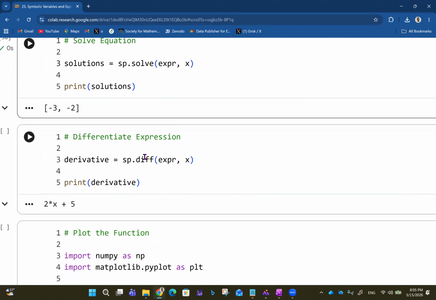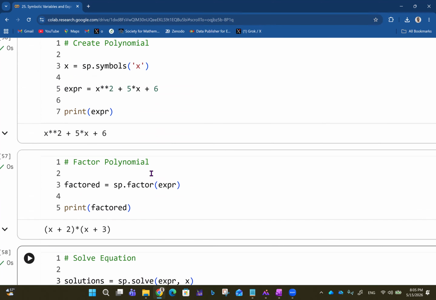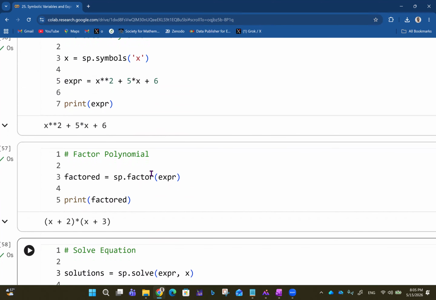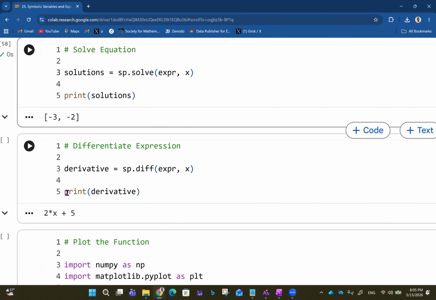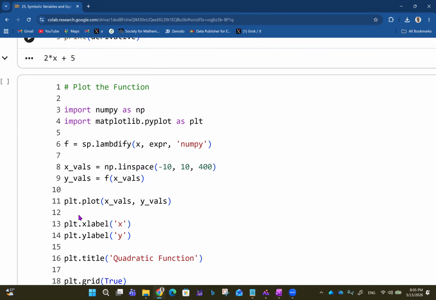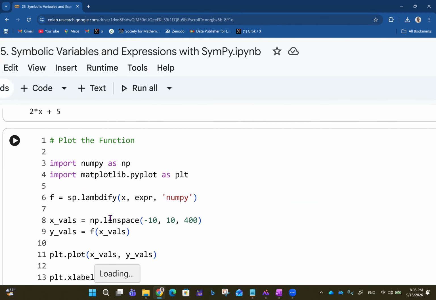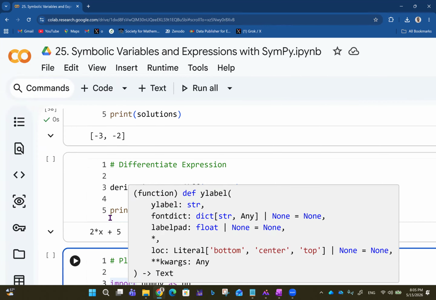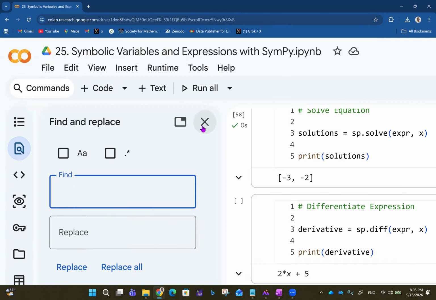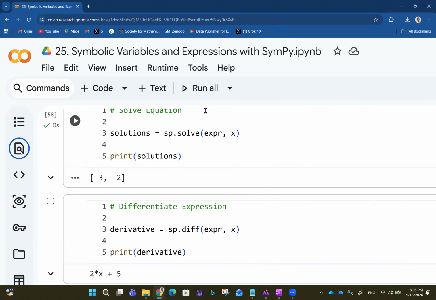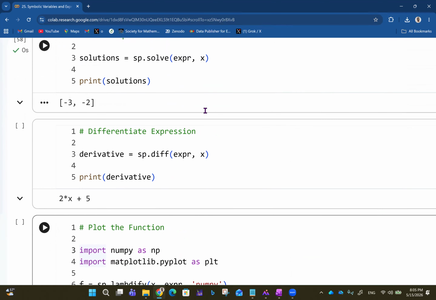Then you can differentiate the same expression. Of course, if you differentiate x squared plus 5x plus 6, you get 2x plus 5, which you have right here. And then you can plot the function too. So it's more like the same expression, you're doing different things with it. So that's one beauty of this. So you can do as many operations as you want with it.